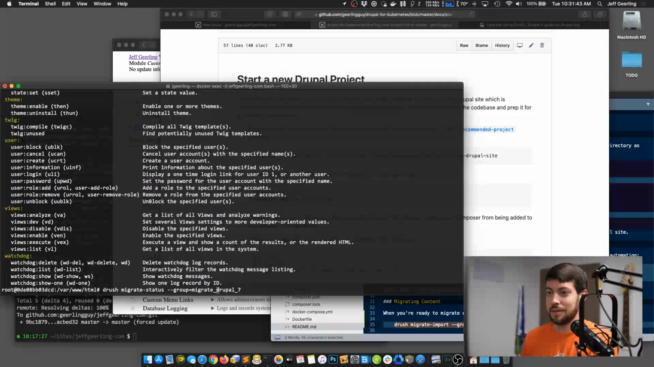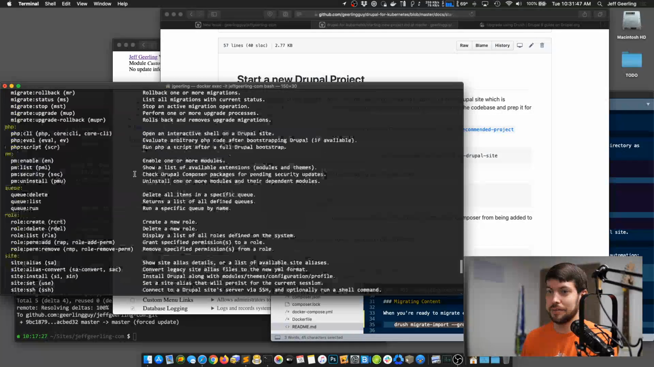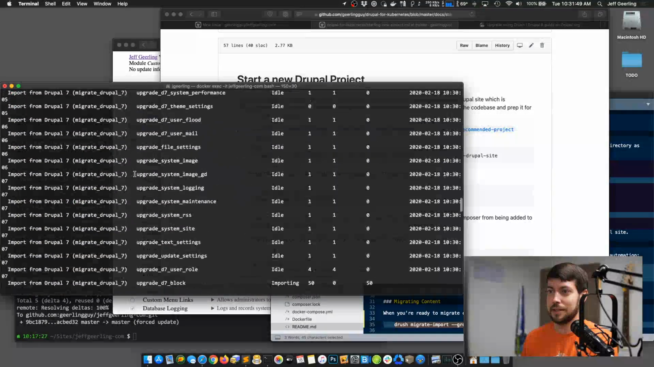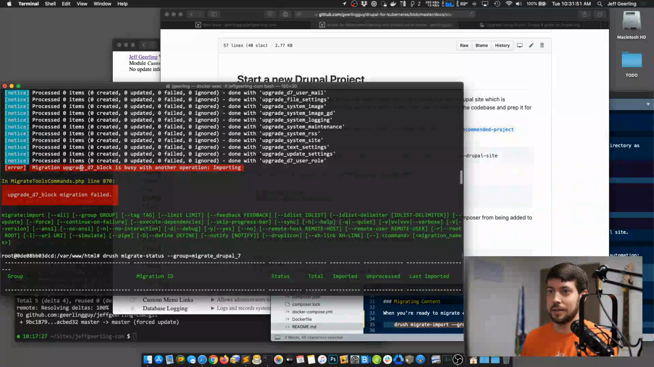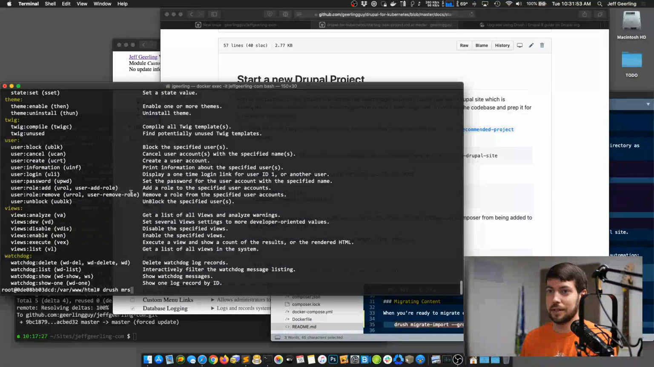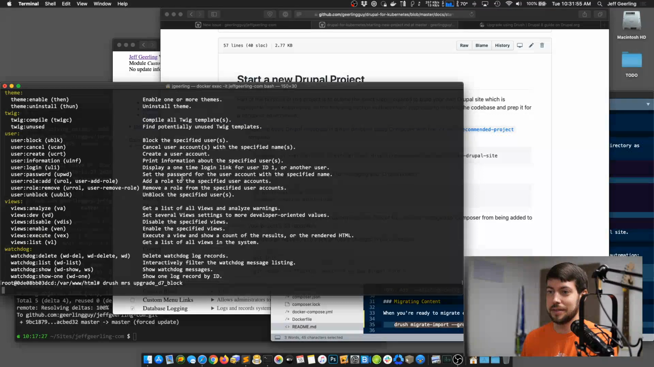So I'm going to do Drush MRS, and what was that migration? It was upgrade D7 block. I think you just paste it like that. Let's see.